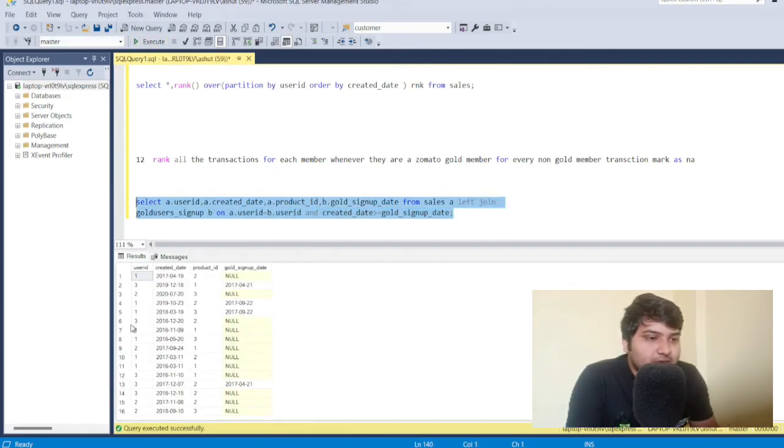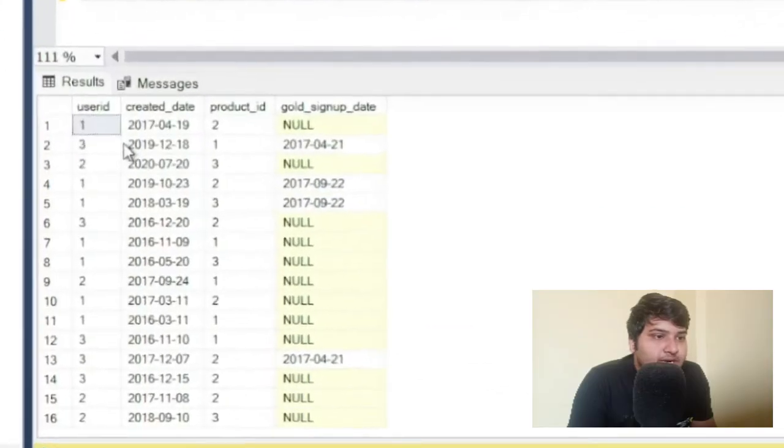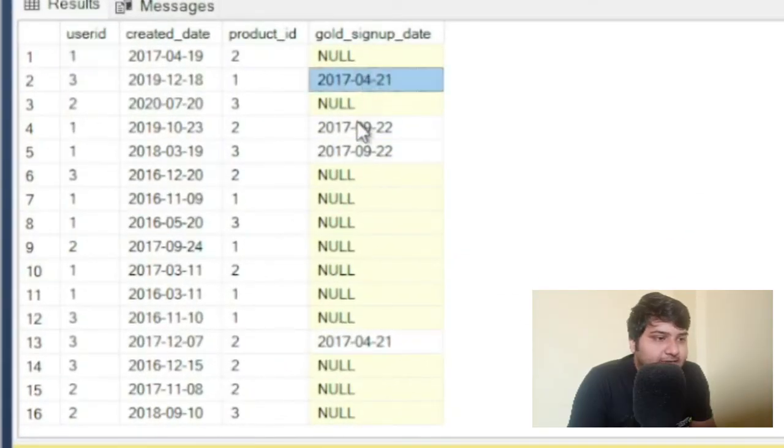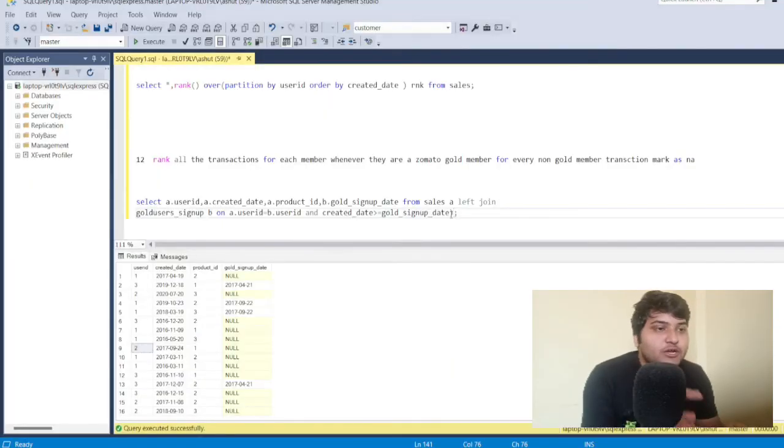So you can see, for each of the non-gold memberships, I'm getting null here. All of these are null. For the gold member transactions, I'm getting a certain date. For user id 2, as you can see here, this is marked as null because user id 2 is not a gold member, so that is why it is marked as null. So for this I need to provide a ranking. Let us see how to do this. I hope this is pretty much clear, whatever I have done till now.